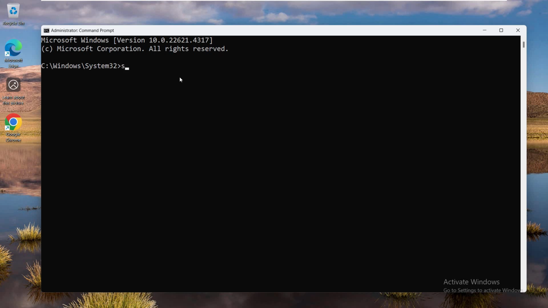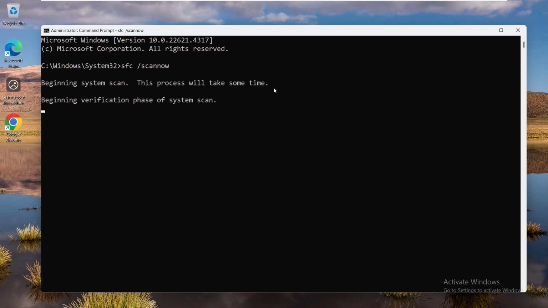We just have to write here SFC space /scannow. Scannow should be one word without any space, so you have to write it in exactly the same way. Hit enter and it will begin the system scan. This process will take some time.